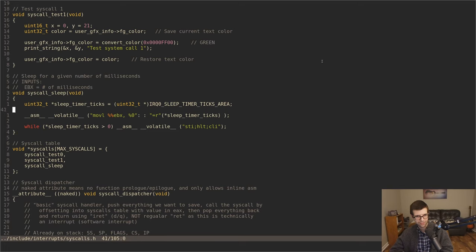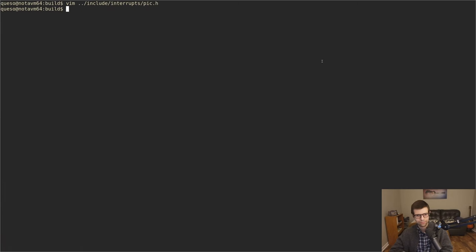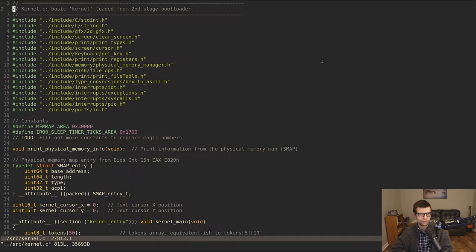But effectively, this will set the number of ticks to wait, and it'll wait that number of ticks. So if it's running at 1,000 hertz, and we wait 1,000 ticks, it'll wait for 1 second, hopefully. Assuming this works, we'll see. I want to check that from the kernel.